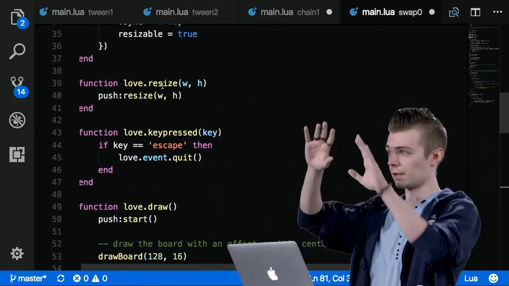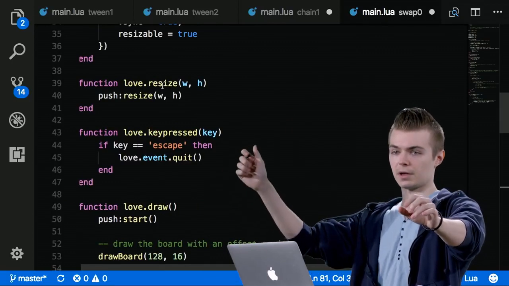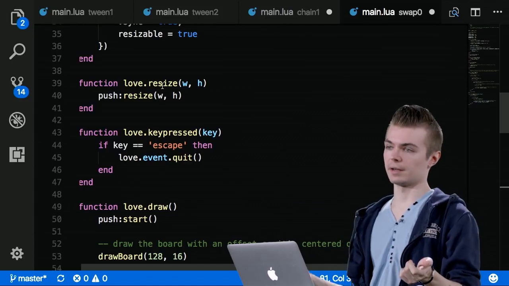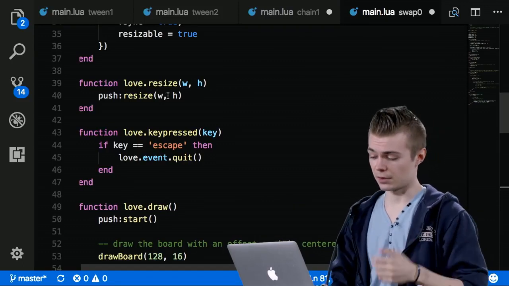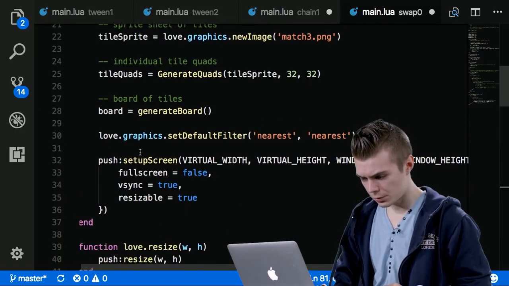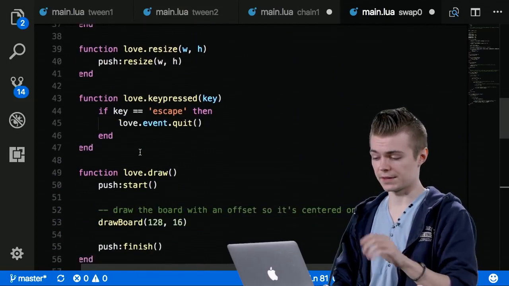So we generated our board. It's a y by x grid of table rows of little tables that all have an X, Y, and a tile ID. And that tile ID maps to the quads that we just generated. That's it for the init function, love.load in this example.